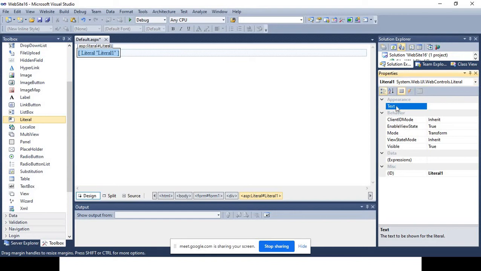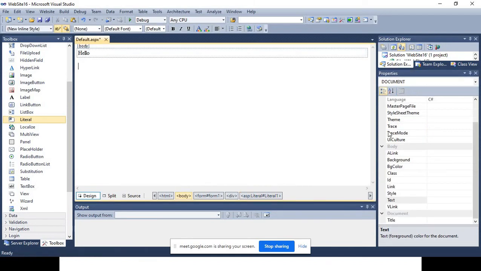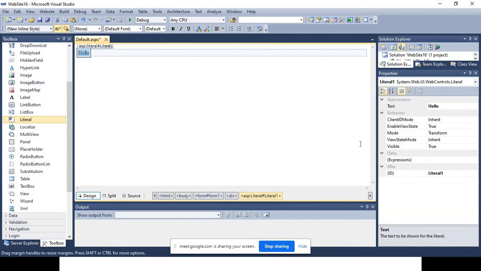Here, the text property is there. So suppose if I want to write hello, I will just type it into the text property. How many other properties are there? Client ID mode is there, enable view state property is there, mode property is there, view state mode is there, visible is there, ID is there. That's it, right? So no fore color, no back color, no border color, border style.